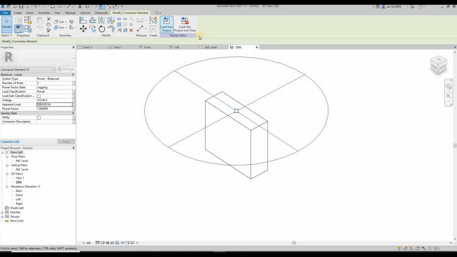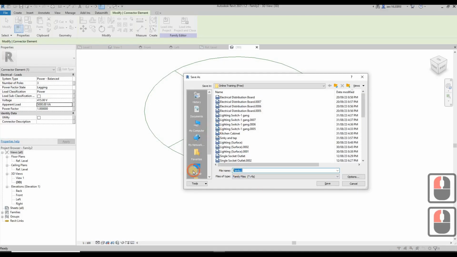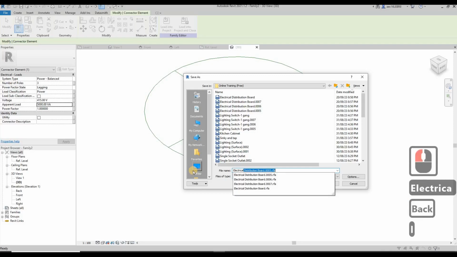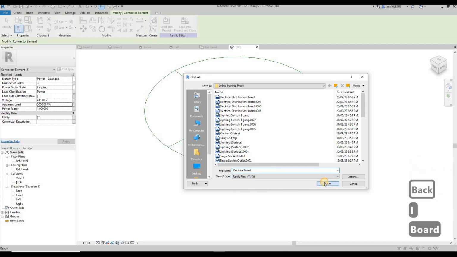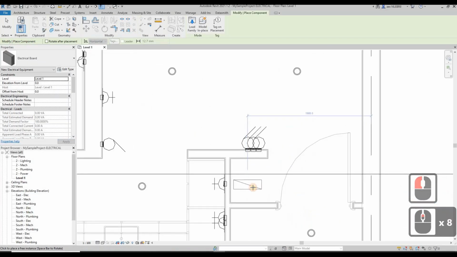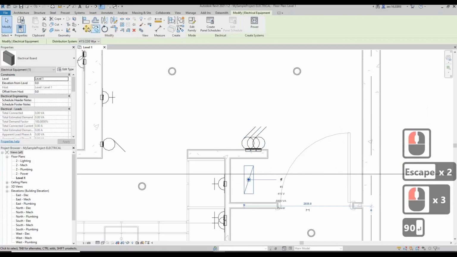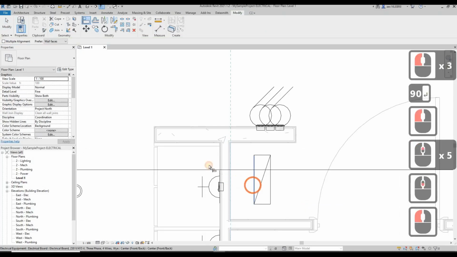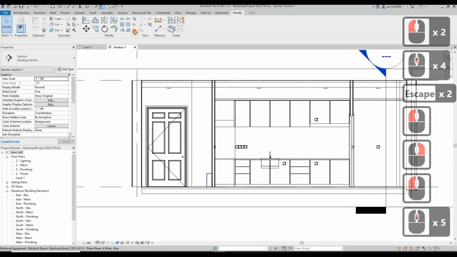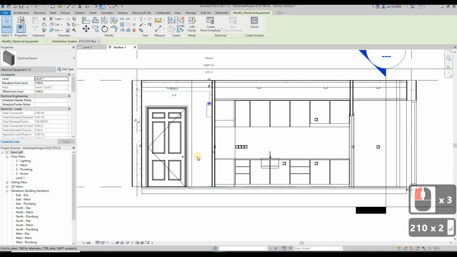If everything is okay, then we load it into our project. We're going to save it as the electrical board. Then we're going to place it on here, rotate it, and make it align to the wall. Make sure the height of the DB, let's say I'm going to place it at 2100 mm height.